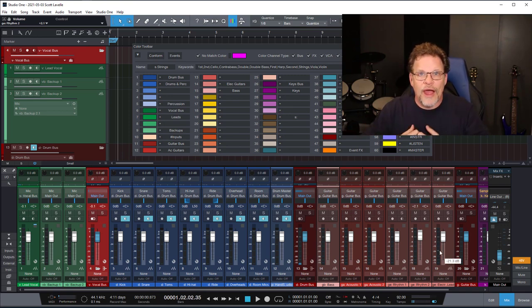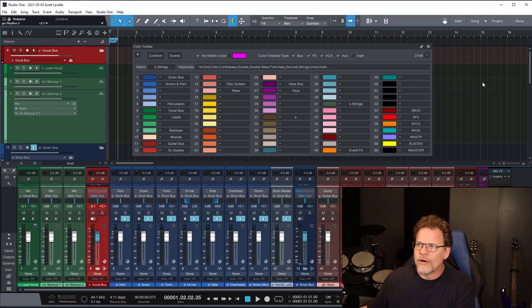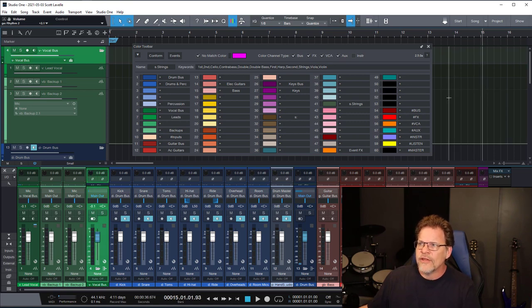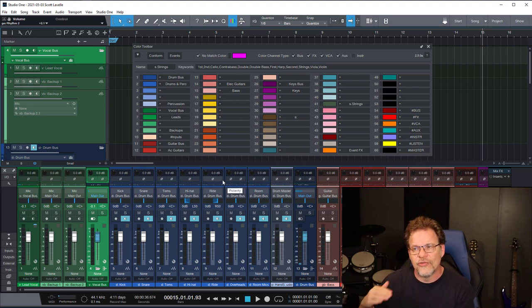And there might be a point where I change my method, because when I look at this, it is pretty clear where the buses are, and even though they don't look like they go with the channels, it's pretty easy to see them like this. So that might be a way that I might want to go. And that applies also for the VCAs, for the auxes, for instruments, for your listen bus, for your master bus. All of these things will conform to all of these different types of color. So I'll give you one more example.